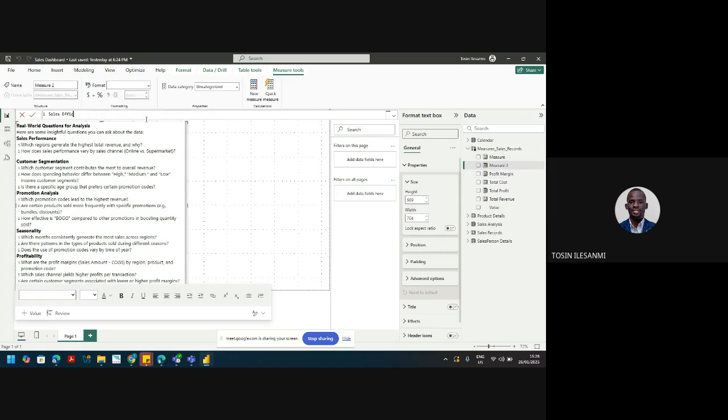Sales efficiency equals total revenue divided by total costs. That's sales efficiency: total revenue divided by total costs.